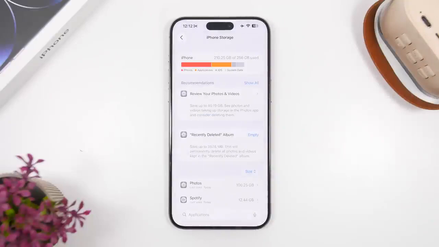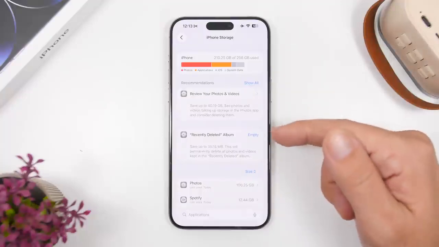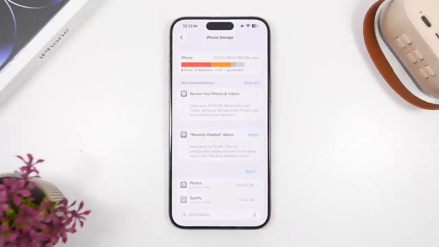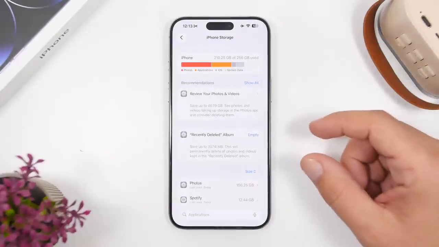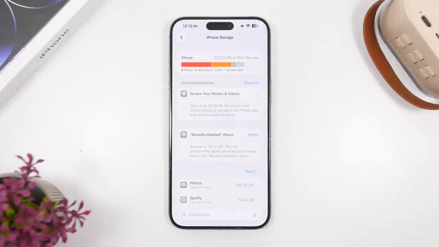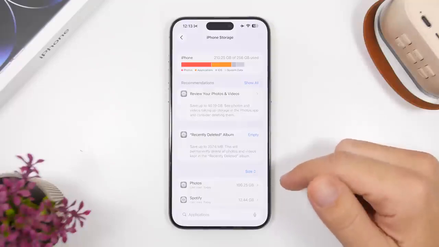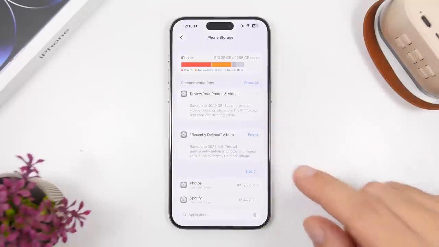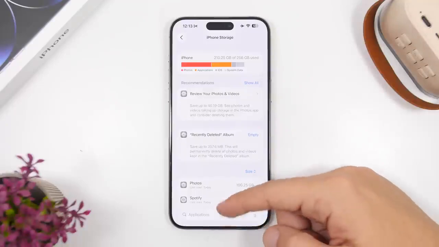And last but not least, a very simple tip, but it does work. Make sure you always clean the recently deleted album. So you can see right here, if I go to the storage section on my device, it says right here recently deleted, empty, and you can see it's over 300 megabytes. Now when you delete a picture or a video on your iPhone, it will be saved there for 30 days, meaning that that space will actually be taken for 30 days. Even though you have deleted something, it won't be removed from your device. So make sure when you delete something, you also delete it from the recently deleted albums.